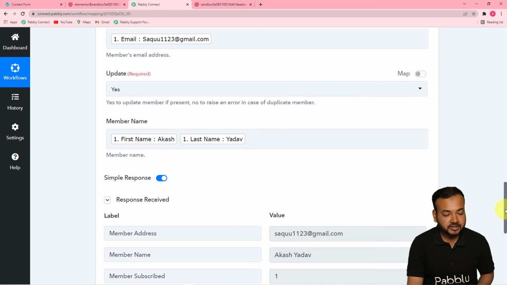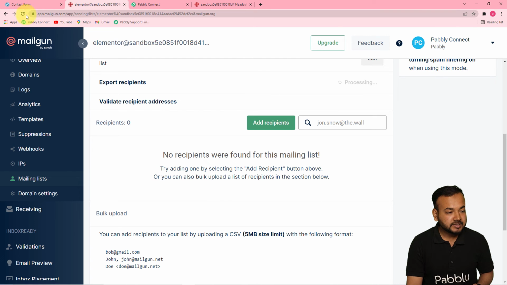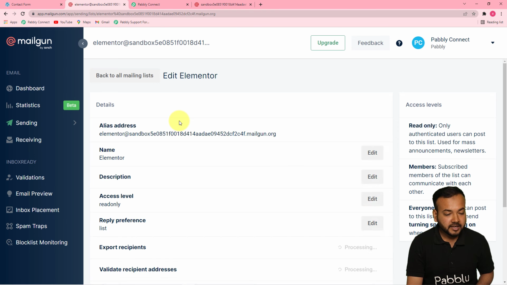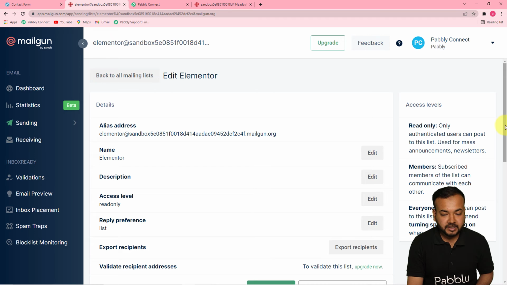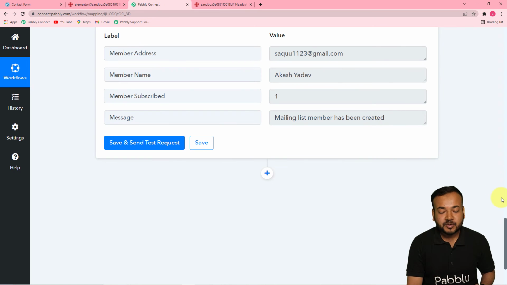Here you can see it is showing us this kind of response. A mailing list member has been created. Now let me show you in this recipient list. I am refreshing this page here. And here you can see we got a new recipient. This is a recipient named Akash Yadav, subscribed. This is the email address. So the connection with Mailgun is working properly, and this is how it is going to happen.